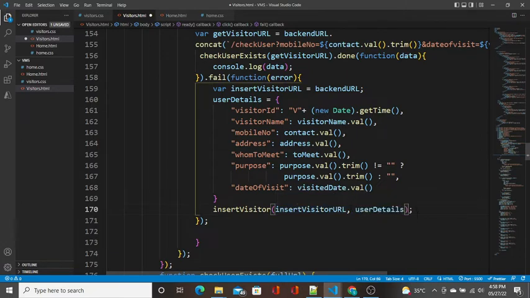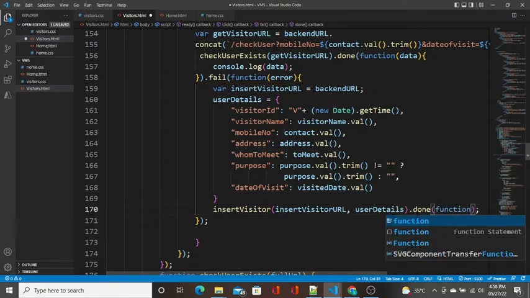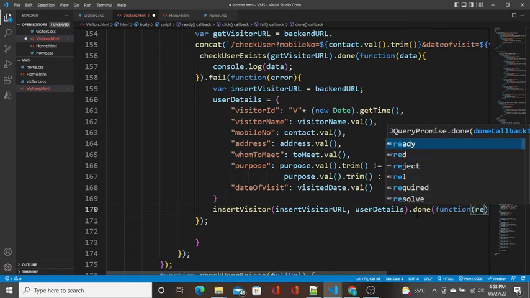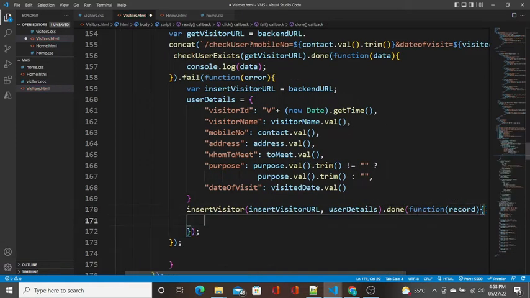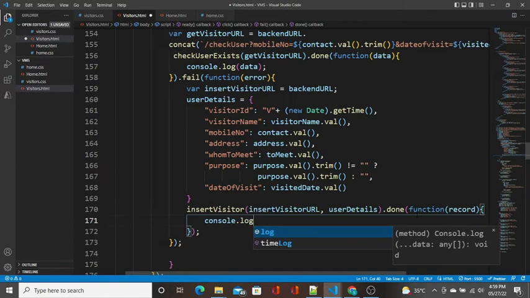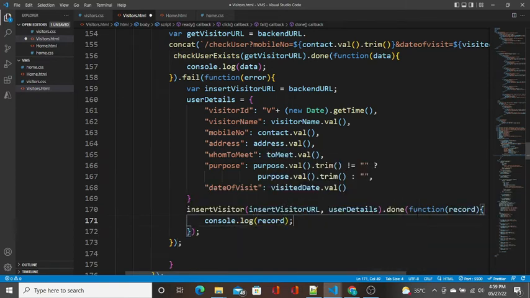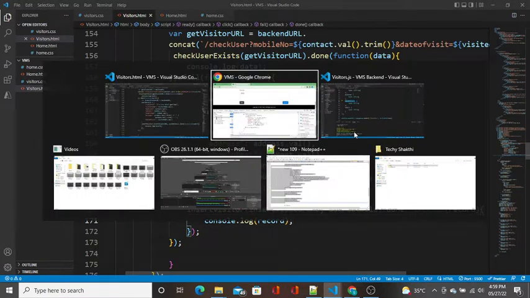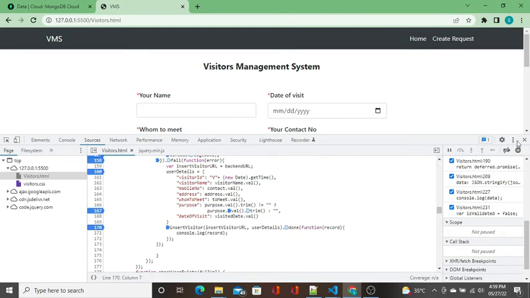Okay, so here I say done, function record. This can be any name, this is a callback function. Whatever we get back from the API, we can print here. Here we will get that, record. So I'll save this. Let's see.